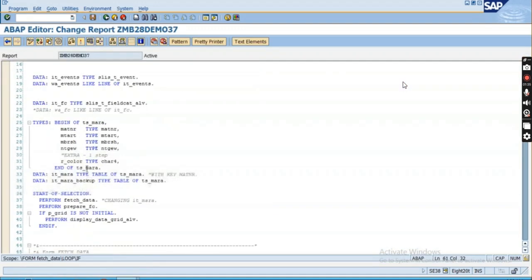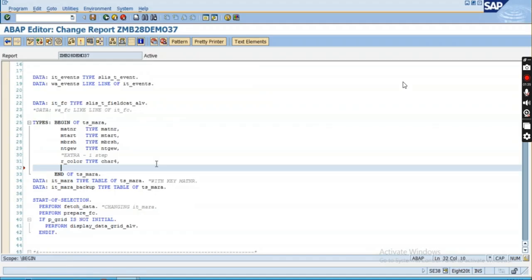So to color a single cell, you have to define one more column, and the column name you can keep anything based upon your requirement, based upon your choice. I'm just going to give this as cell color, right? Cell color type. This is important. The type you will have to remember is LVC underscore T underscore SCOL. You can Google it out, you will be easily able to find it over here.